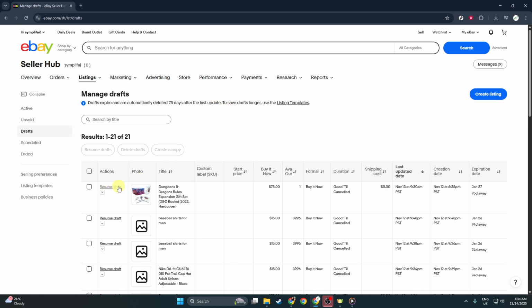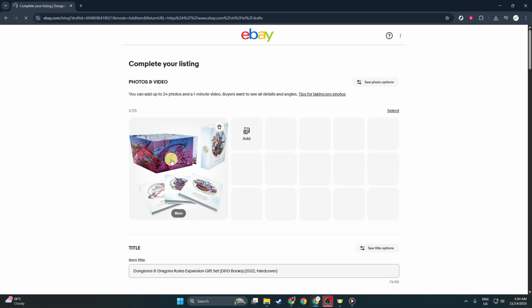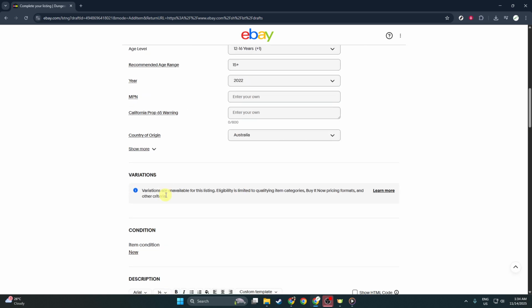Now you'll see a list of all the drafts you've saved. Select the draft for the listing from which you want to remove international shipping. Next to this draft, you'll see the option to Resume Draft. Click this, and it will bring you to the editing page where you can fine-tune your listing before posting it.